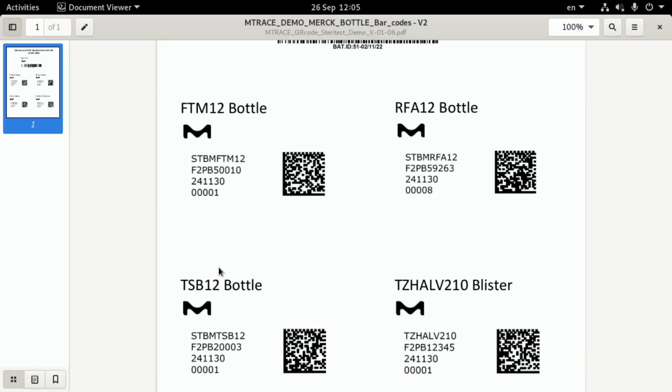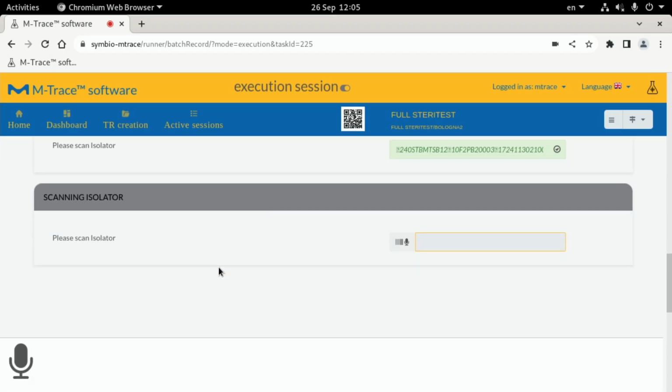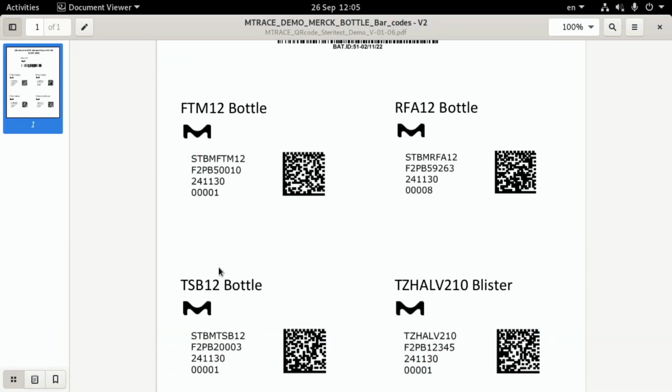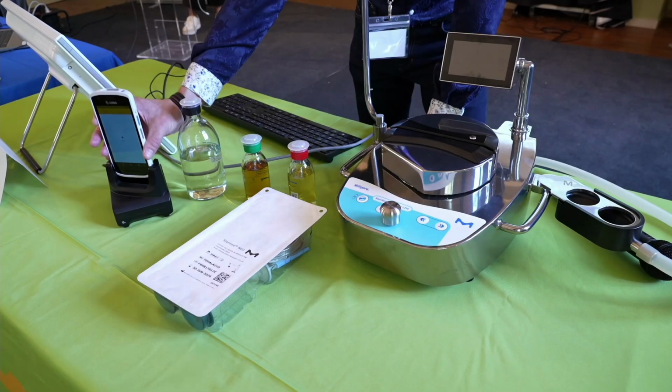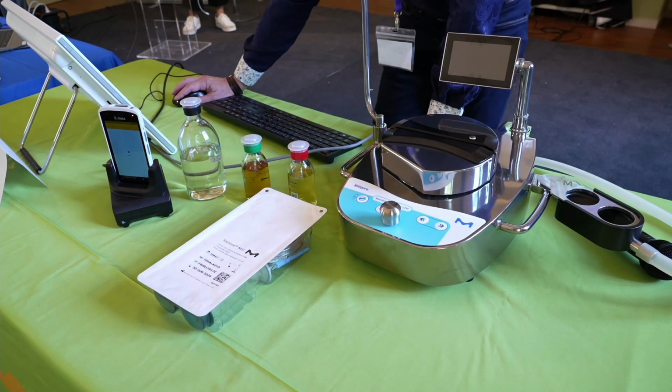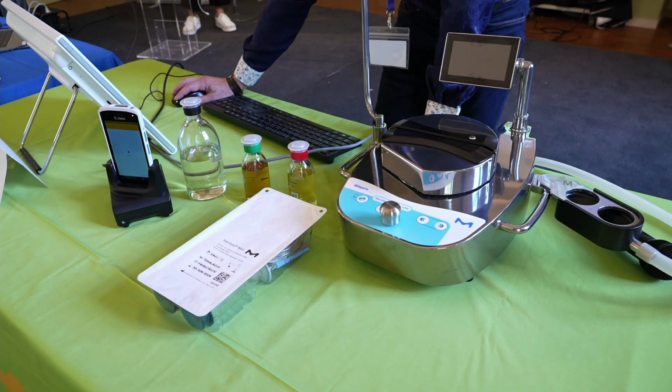We can also add the environmental plates to this workflow to have the information about the environmental control that is done while we are doing the sterility test workflow. And to finish this step, we scan the decontamination cycle reference.